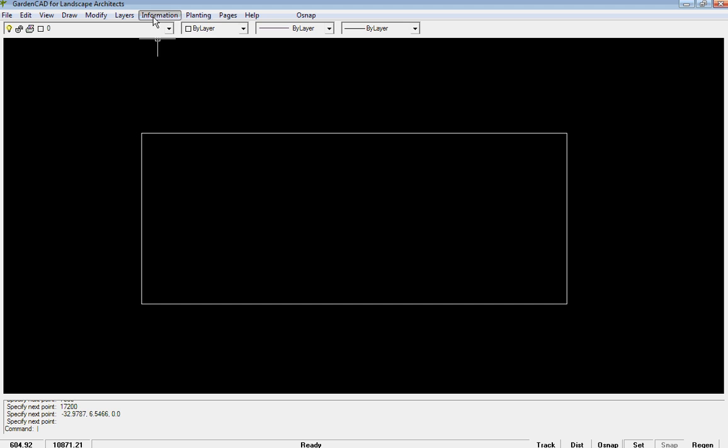So you could go information, distance, you could check the distance, the diagonal distance across the block. It says 18.569 meters, or 18,569.868. So it's a very accurate model of the rear of what might, for the sake of argument, be a terrace house.